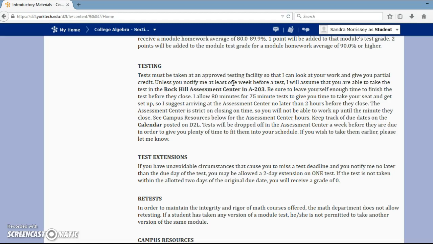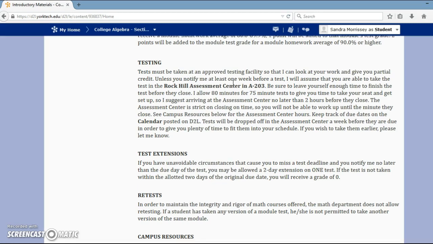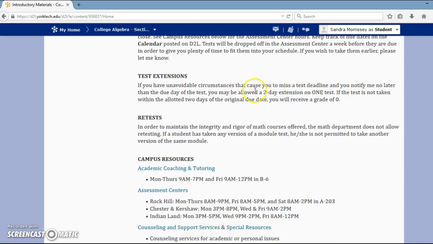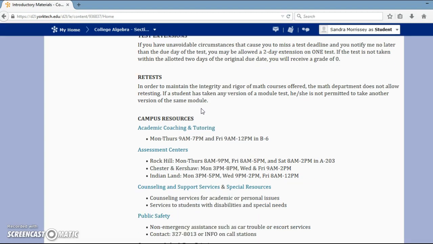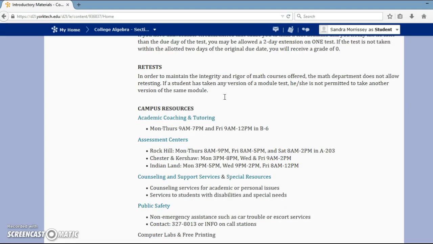You do not take your tests online because I need to be able to look at your work and make sure you know what you're doing and be able to give you partial credit. Test extensions: if you have some sort of unavoidable circumstance, you're in the hospital or something, or you're deathly ill, let me know by the day of the test and I can give you 1 2-day extension. I can only do that for 1 test because I'm already being really flexible and I give you guys a whole week in order to finish your tests. There's no retest. Once you take it, you take it.